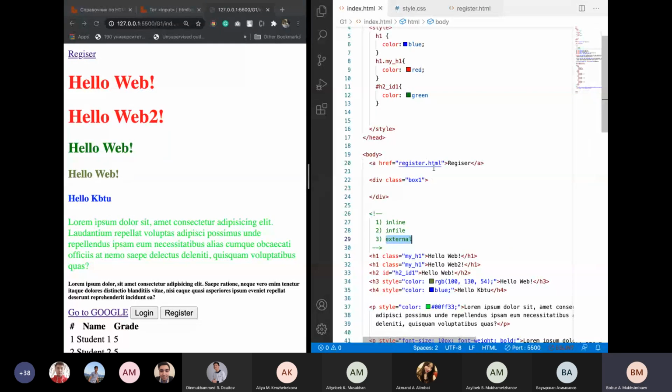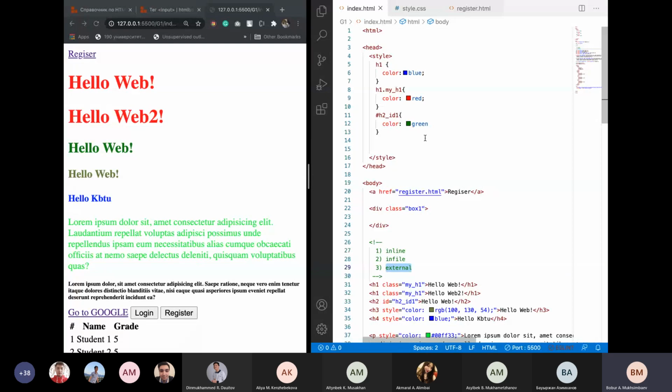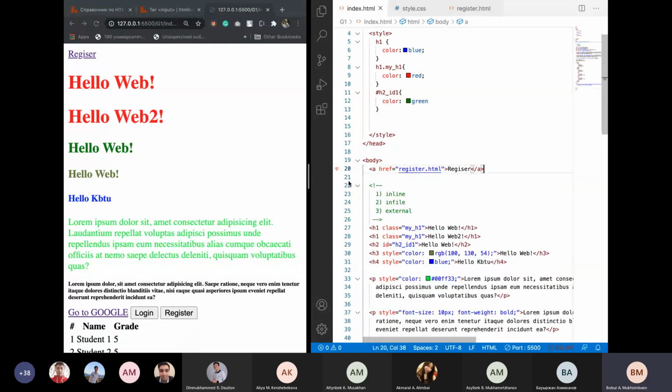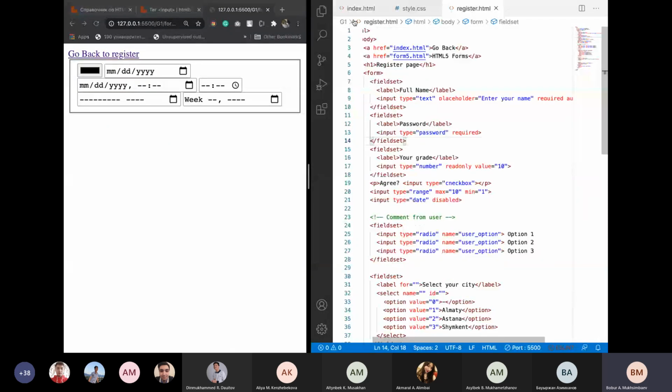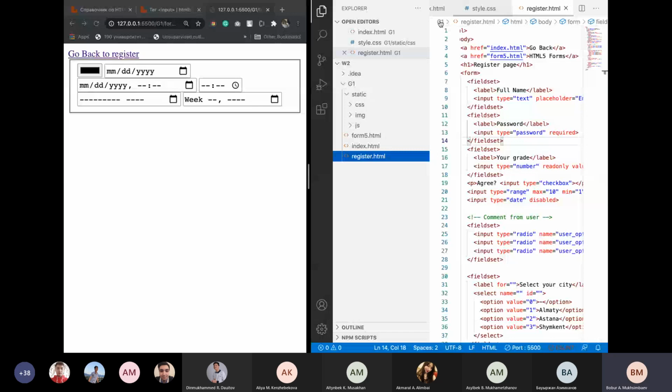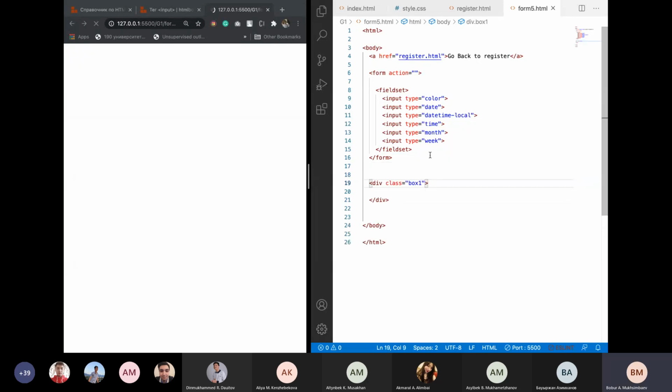And as you can see here, we created the file inside of the static folder under the folder CSS, and we somehow import this file inside of our web page. So let's copy this and go to the register and HTML form. So let's go to the HTML5, the form 5, and we'll work here.